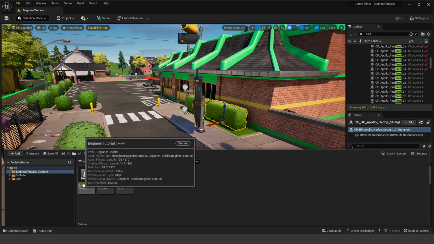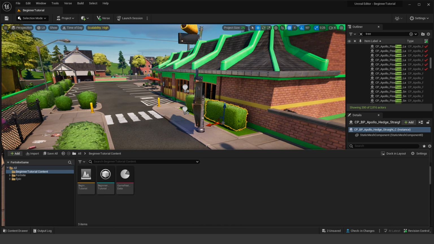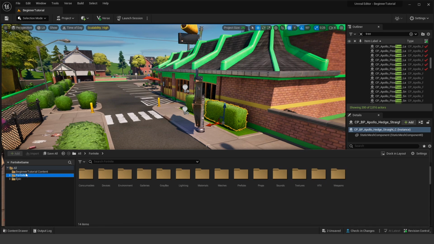Okay, so again, we have our level, which we are currently inside of. Next up, we have these other folders inside of here. So if you go below it, we have the Fortnite folder. And now you're going to see we have a ton of different folders inside of here. So we have things like consumables, devices, environment, lighting, materials, meshes, props, sounds, weapons.